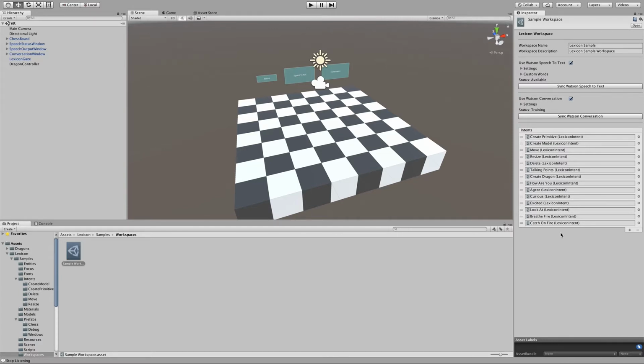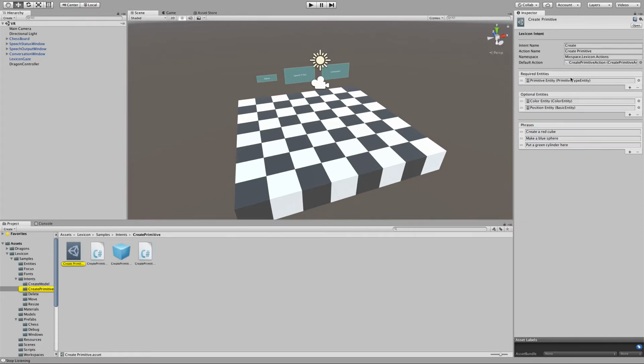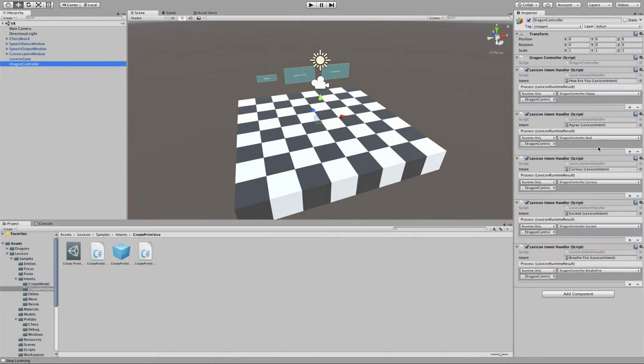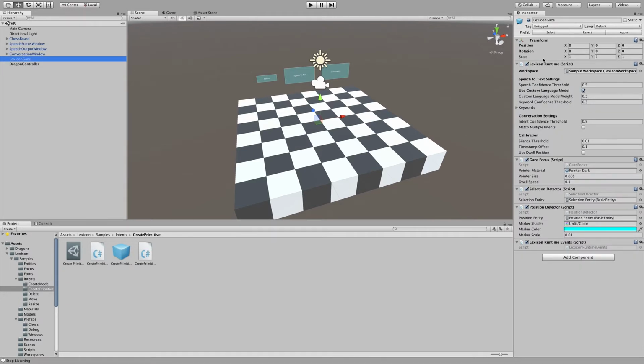Everything is done. When these are matched at runtime, so if an intent like create primitive is matched at runtime, we can run the bit of code that you have here in your default action, or we can run the code that you have in these intent handlers that are bound to your scene. So we have a few different ways to handle events. We also have our gaze focus, in this case, focus manager, which is gathering up all the gaze data over time and helping you align that. So that gives you a little bit of an idea how to get started.